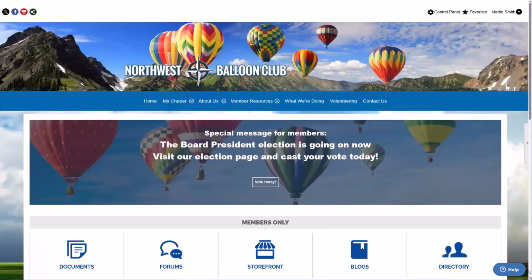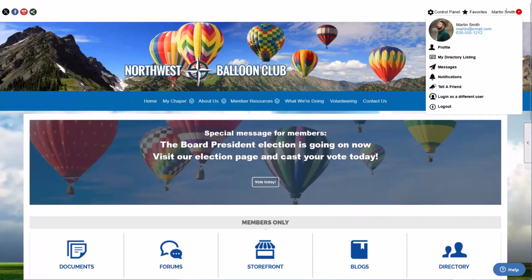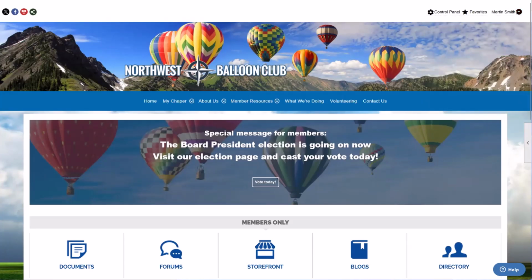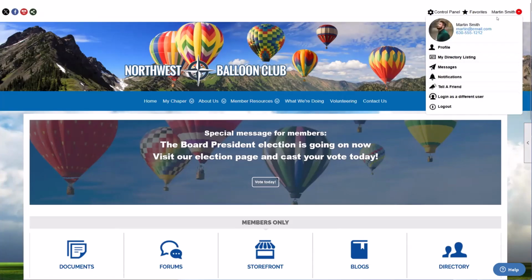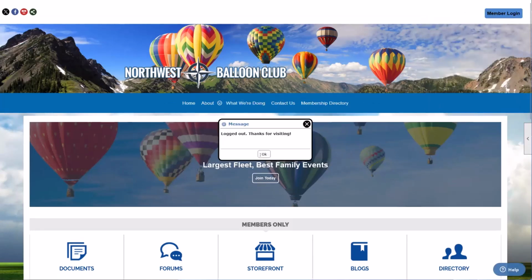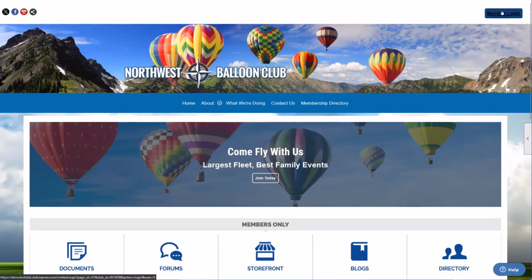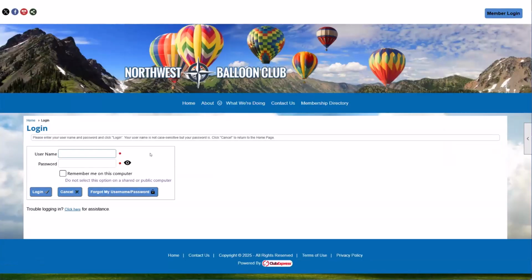So this is the Northwest Balloon Club. You should see the screen now. I'm currently logged in as an administrator, but when we're talking about the login process, I'm actually going to log out for just a second. When I go to my name in the upper right-hand corner, this is where we'll find the option to log out. So when we first land on your ClubExpress website, if you aren't logged in, the member login is usually in the top right corner or the top left corner. The default for most ClubExpress templates is the top right. When you click member login, this is the login screen you'll see.